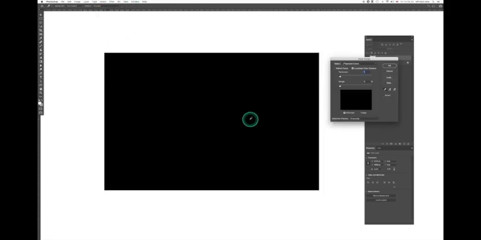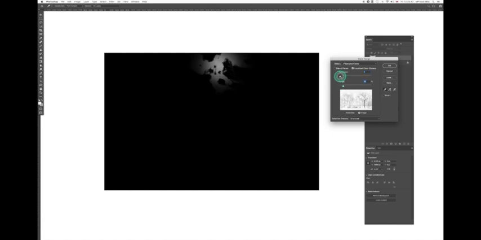A bit of a misnomer, because actually we are on a black and white image. Now we've got three pipettes here: initial selection, add to selection, and subtract from selection. And we've got two sliders here. One is fuzziness and the second one is range.